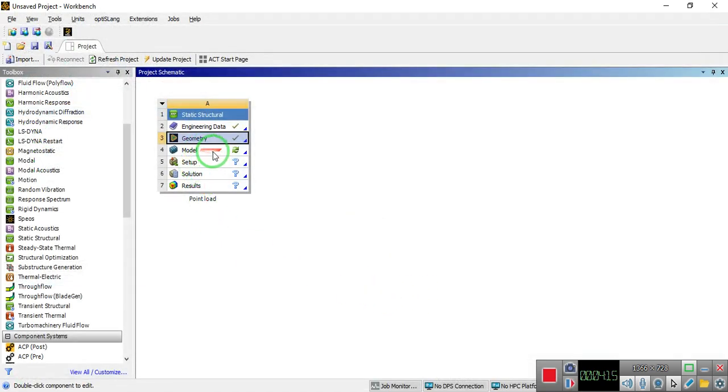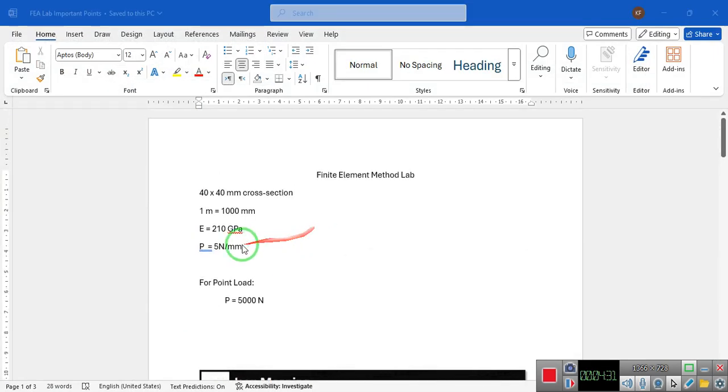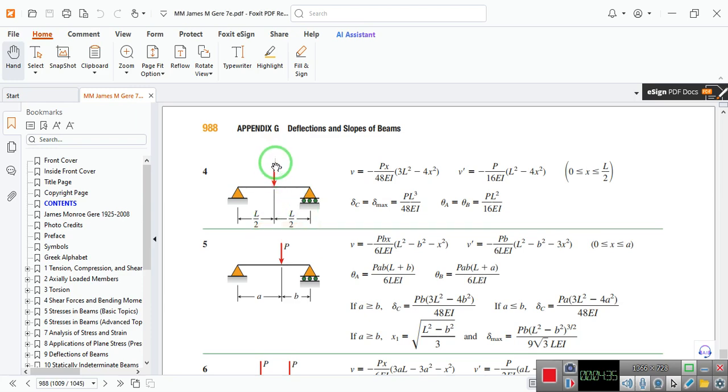So the next step is basically the model. If I just double click here, Ansys Mechanical will open, and I will define my boundary conditions and the other specs. I will use the same data. Before, P was 5 Newton per millimeter, if you remember. So right now I will apply the load of 5000 Newton. Okay, so for the point load, you look at that.